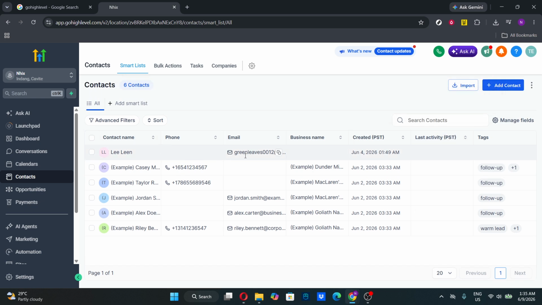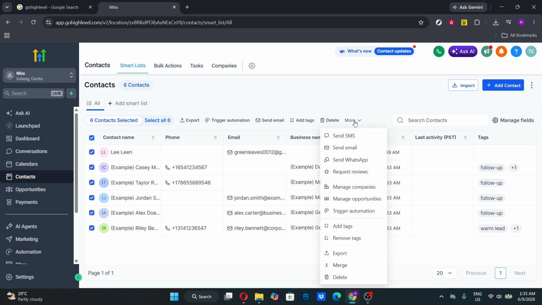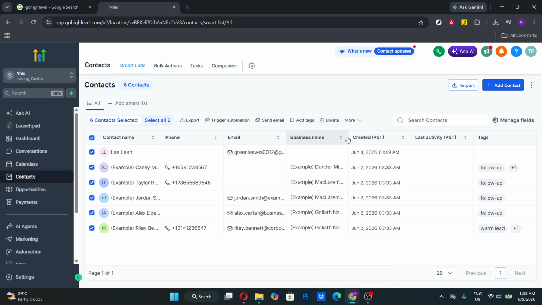After your contacts are selected, click on More. This opens additional actions you can apply to the selected records. From that menu, choose Send SMS. Then, when prompted, select the Bulk SMS option. This tells GoHighLevel that you want to send one message to multiple selected contacts rather than message them individually.